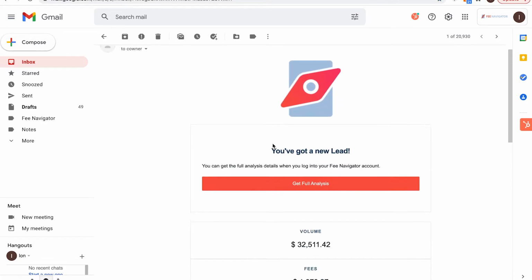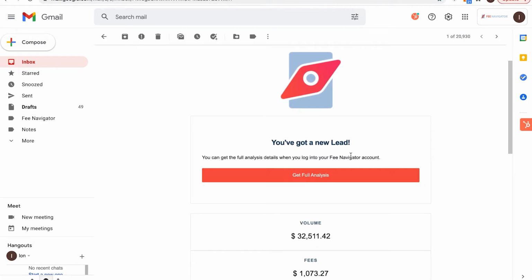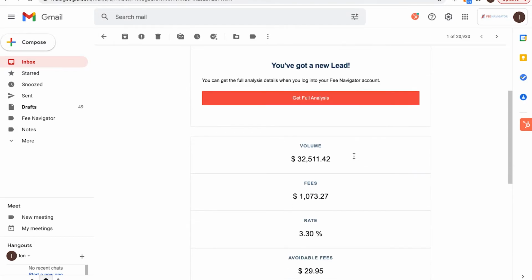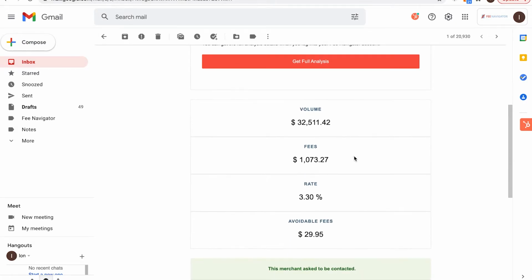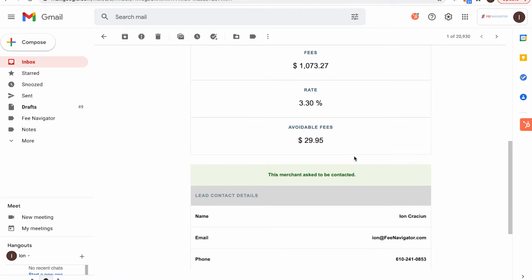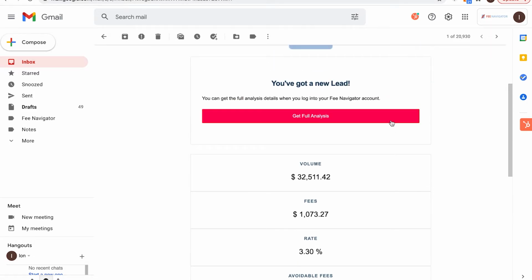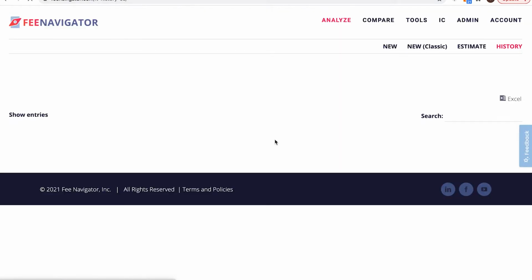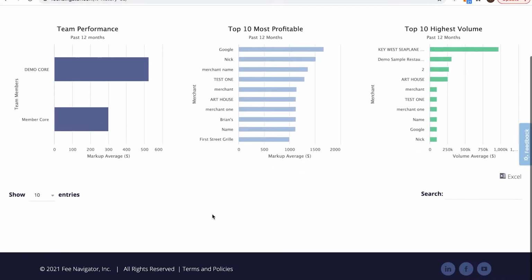Simultaneously, the agent receives a lead notification. You've got a new lead. A few data points are shared here, as well as the merchant's name, email, and phone number. You can click the red button to get the full analysis, which will take you to your Navigator History tab.